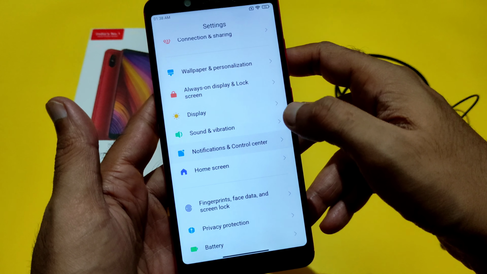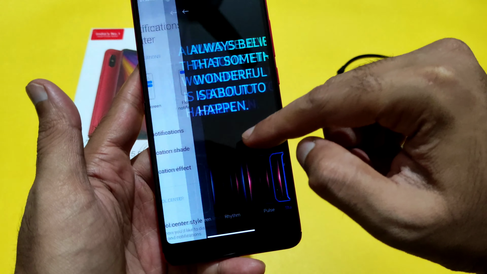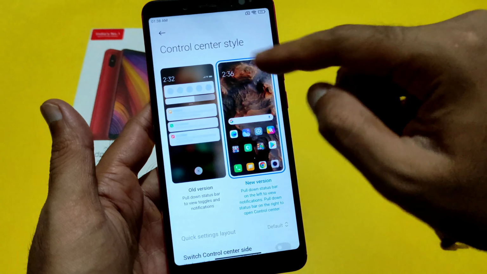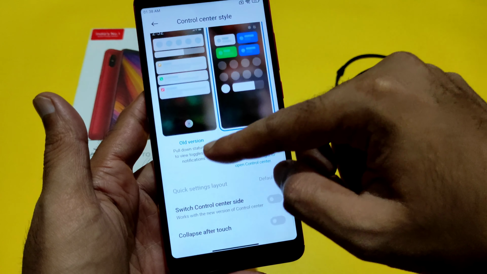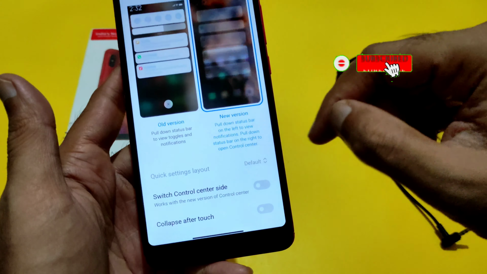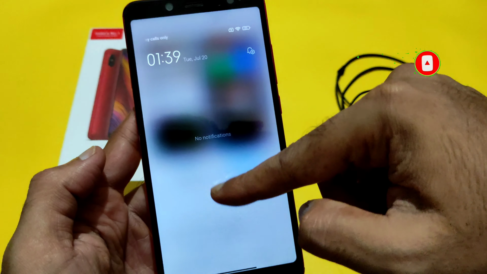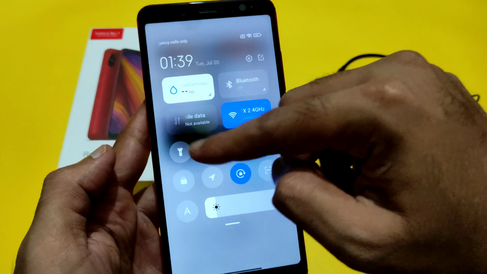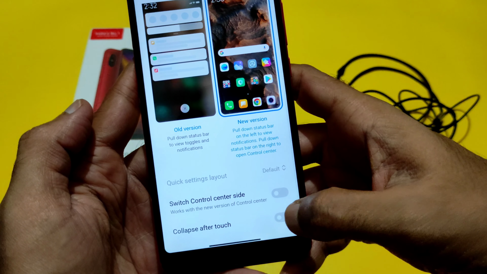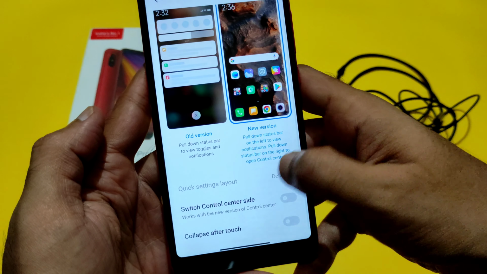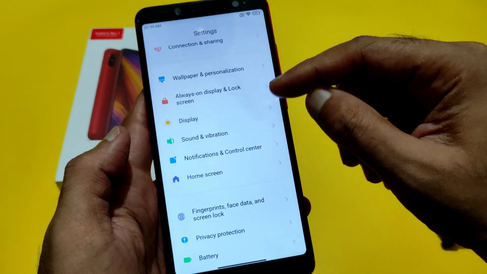It's working fine. In notification and control center you get this kind of settings. As you can see, notification effect I already showed you. And control center style you can enable an older version or newer version. Not just that, there is also quick settings layout and switch control center side. If you want, you can change it so from the left side you will get the notifications, and in the right side you get this kind of new control center. If you want, you can change here from settings. Even collapse after touch is also given in this ROM. This is how the notification and control settings are.